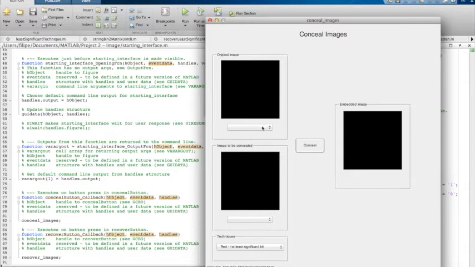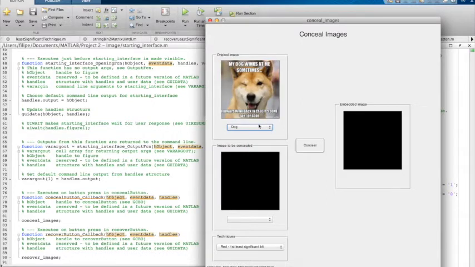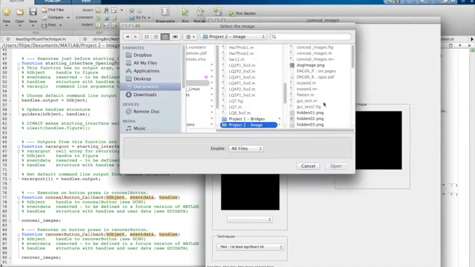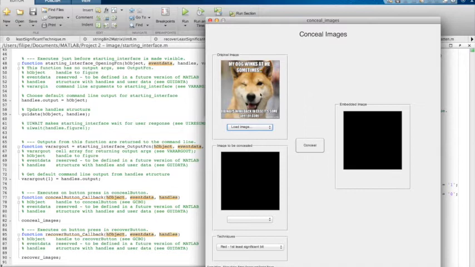Here in this button you can see that we have an example image, which is a dog, and we also have the option to upload any other image. I'm going to use the example of the dog right here. I'm going to load the same image, the dog, because I don't have another one. And right here you see the image that is going to be concealed inside the original image.